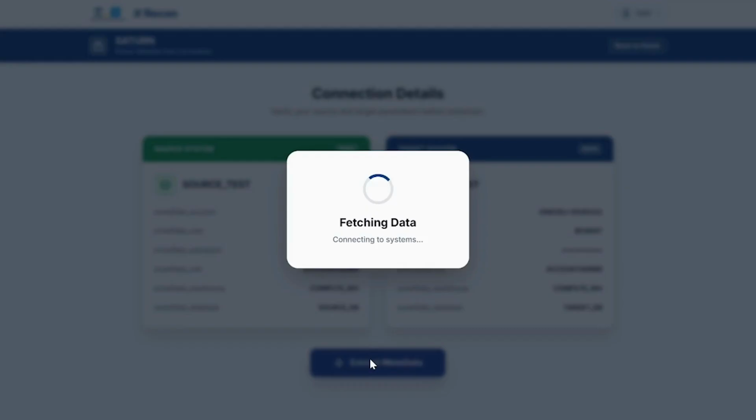When you click on the extract metadata button, the system goes to work. It connects to both databases and fetches a complete list of all schemas and tables available. While it's working, a pop-up will appear which tells you about the completion of the process. Once the extraction is completed, you will be returned to the dashboard with a success message. Now py-Recon knows the full landscape of your data.